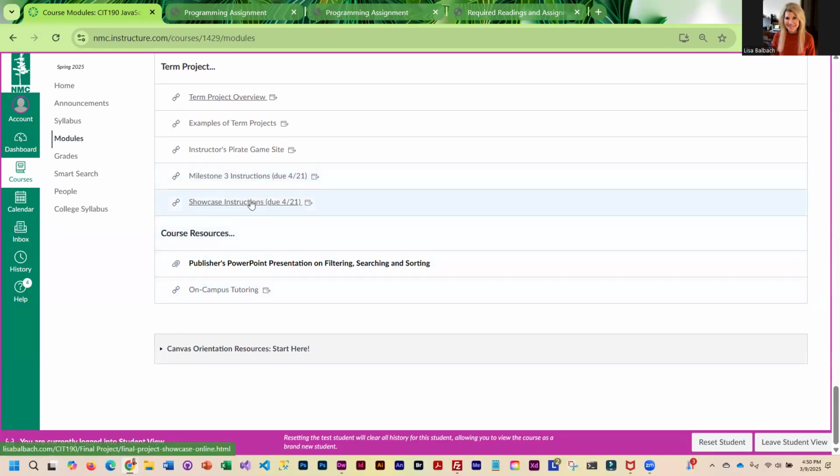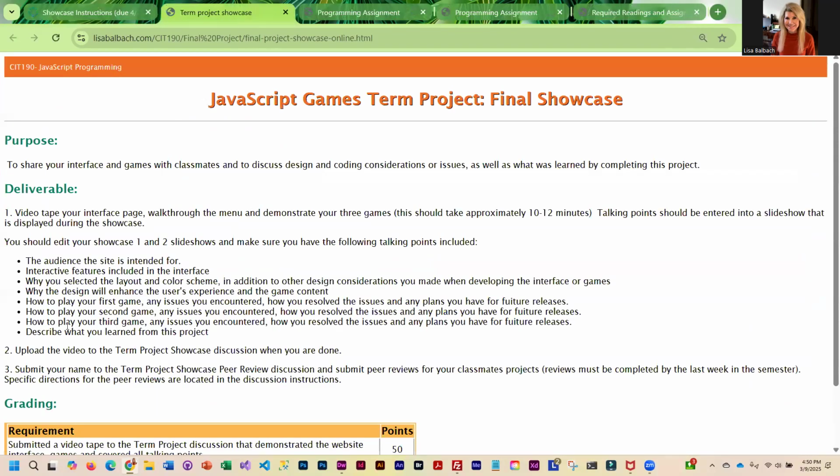And then for your showcase, you can just add on to the previous showcase that you created. This is going to now involve editing the information on your game too. Before, you were just starting to code that, and you were indicating where you were at in the code, and now you're done with it. So how do you play the second game? What issues did you encounter? How did you resolve the issues? What plans do you have for the future? And then finally, your third game should be done.